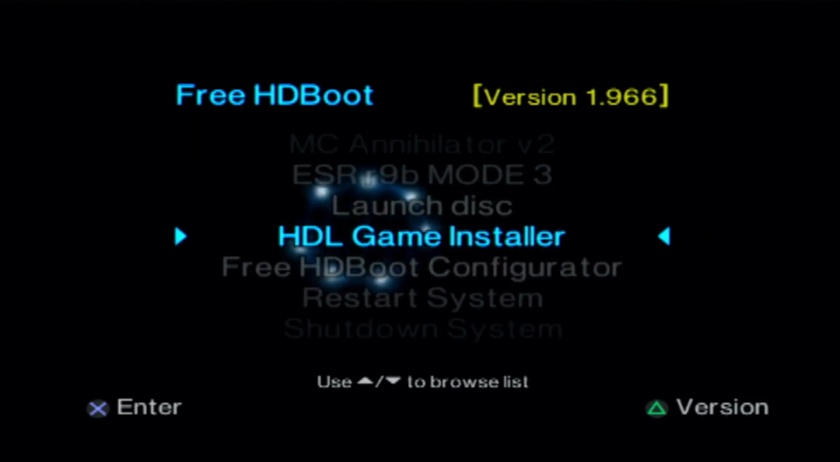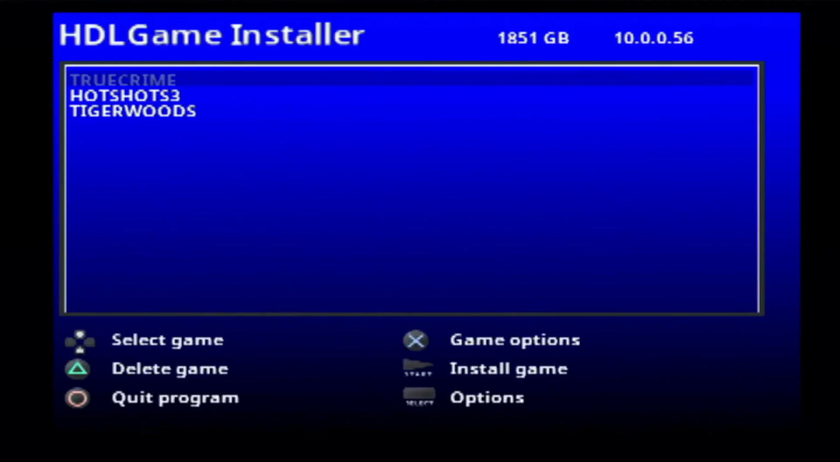We can go ahead and hit X to launch it. And we'll just give it a few moments here. It shouldn't take too long to get booted up. And there we go. It's connecting to the network. And as you can see, it did connect to the network.